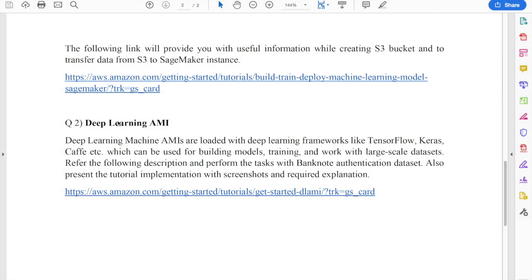Learning AMI. Deep learning is loaded with deep learning frameworks like TensorFlow, Caffe, and others. All these frameworks are used for building models, training, and working with really large data sets. So let us get started with the tutorial.